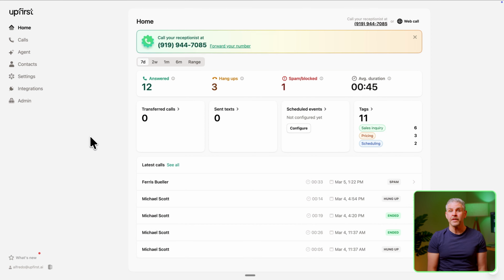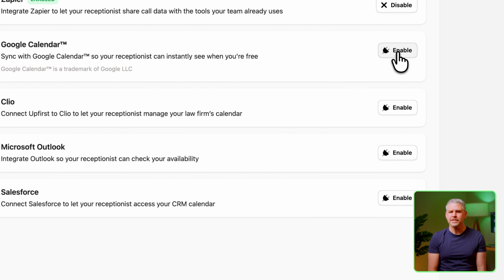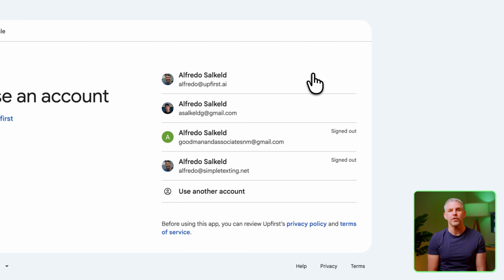First thing, you're going to need an UpFirst account. You could do all of this on a free trial, no credit card required to sign up. Click on Integrations, then click Enable next to the calendar you want to connect. Select your account to grant UpFirst permission to your calendar.